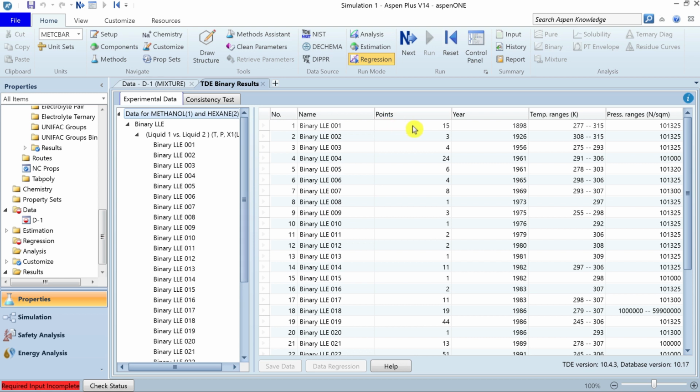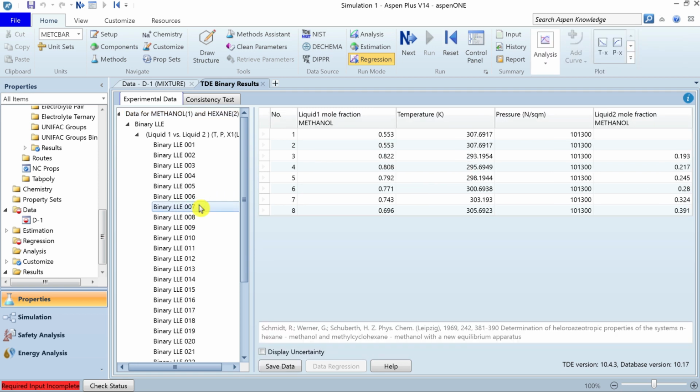You can use any of the datasets that has a sufficient number of points available for the two phases' composition against different temperatures. Personally, I prefer to use the dataset that has the maximum number of data points, as well as each temperature corresponding to the composition in the two liquid phases. So you can scroll through different datasets and see which is more appropriate. For the given example, we can proceed with the binary liquid-liquid equilibrium data 007.